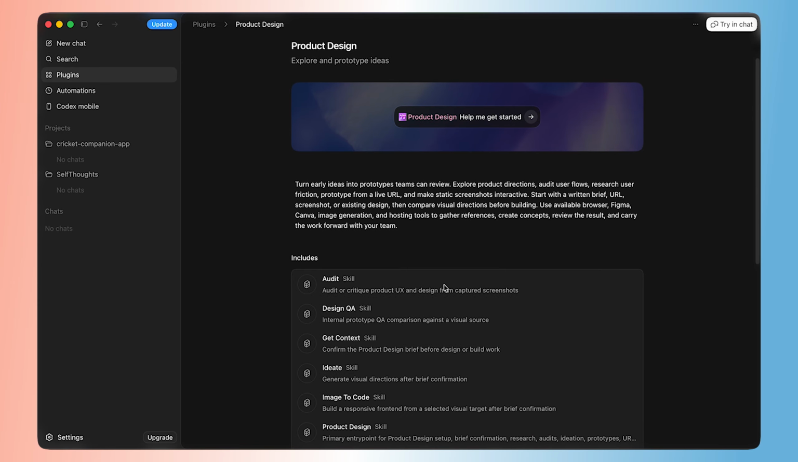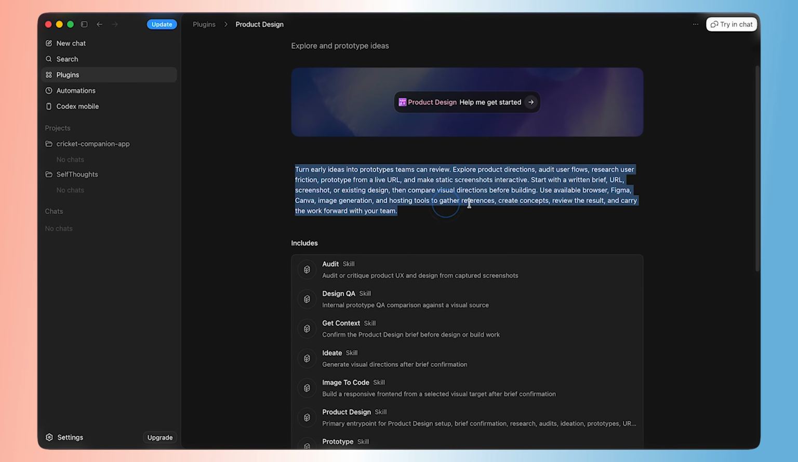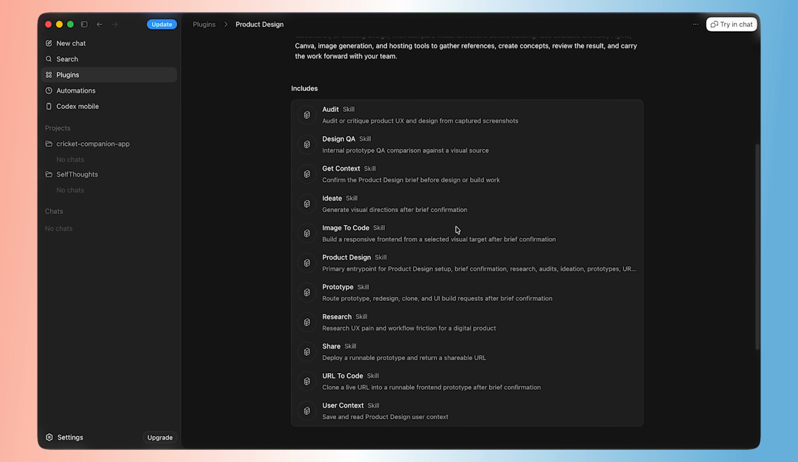Now, for example, look at what information is there in this product design plugin. It includes audit skills. Design QA is there, from get context to ideate.